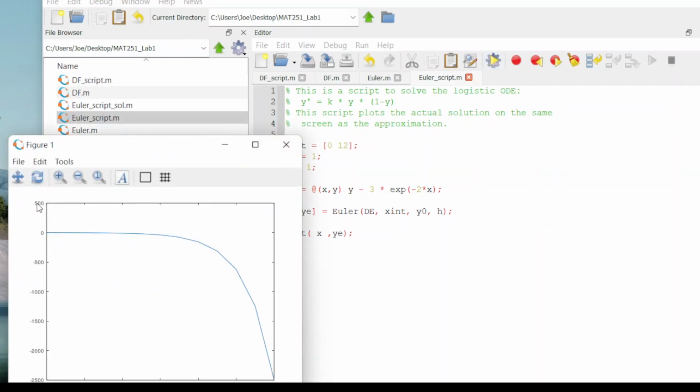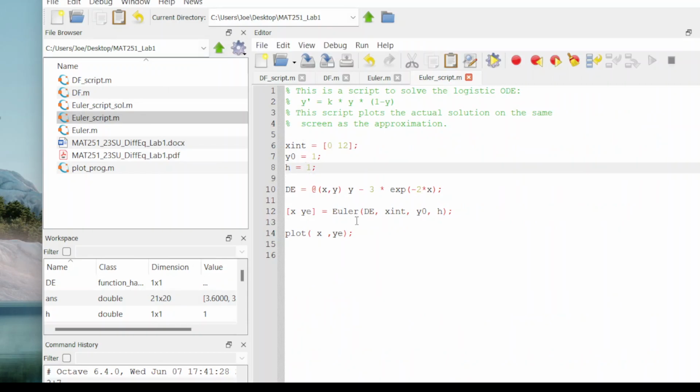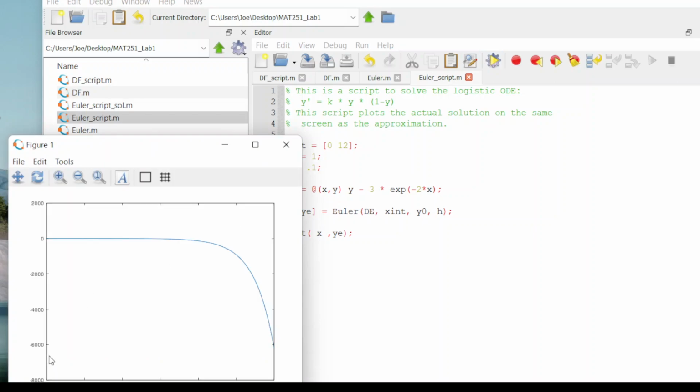Paying particular attention to the axis over here, negative 2500 to 500, we get something that is an exponential growth away from 0. It just dive bombs down away from 0. Let's see what we get as we cut h. When I go to, say, 0.1, I get a similar looking picture, but my axes are a little different, from negative 8,000 to positive 2,000.